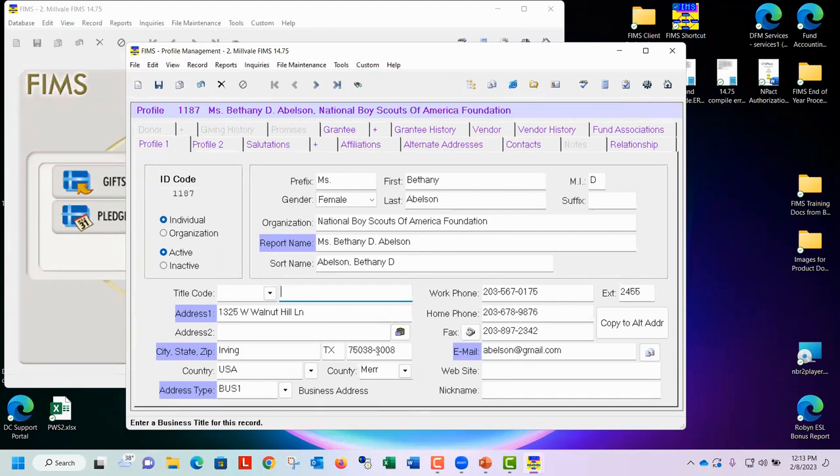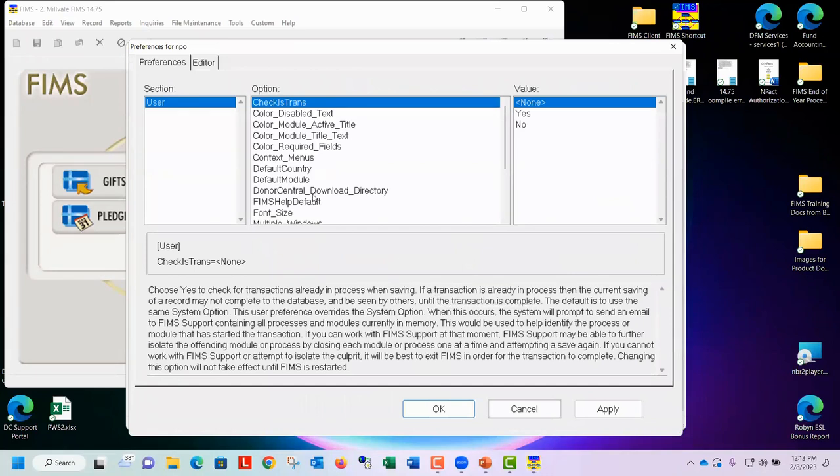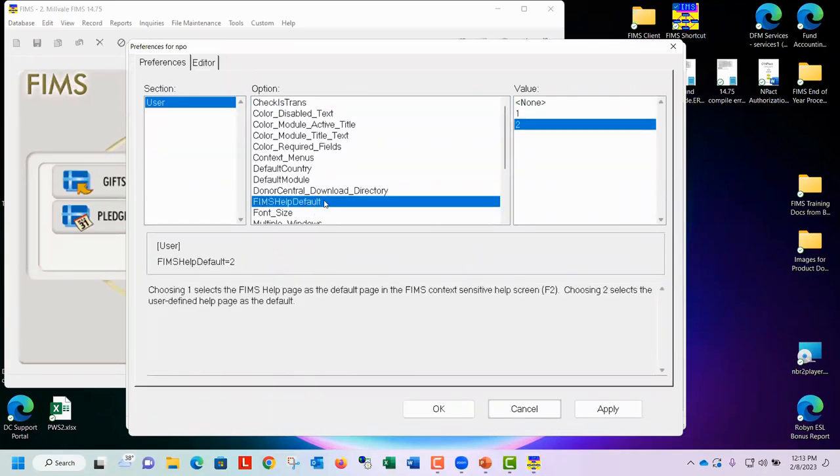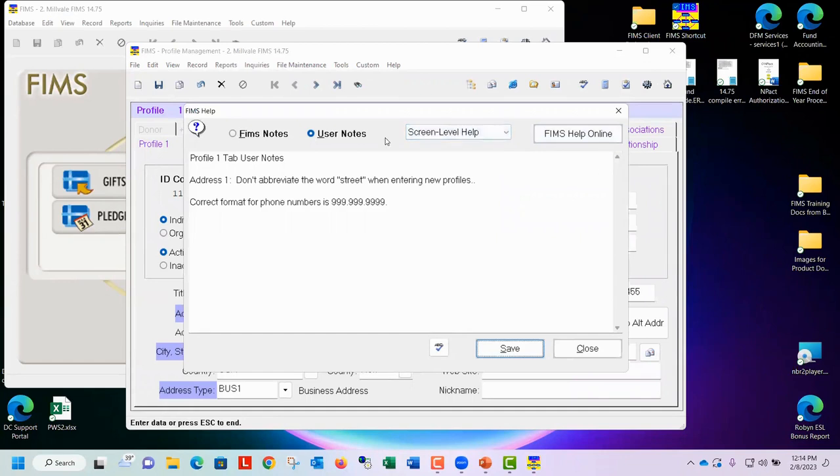Now, there is a user preference, and we're going to go back to user preferences. This is in all other preferences. If I go down to FIMS help default, what this is saying is, choosing 1 selects the FIMS help page as the default page in the FIMS context sensitive help screen. So there's two choices for help that can display. One of them is user defined, which is what we just saw, and the other one is FIMS level. So if I go back here and hit my F2, there's the user notes right here. This is what shows by default. Otherwise, it would show my FIMS notes.